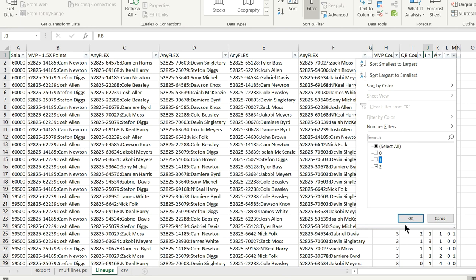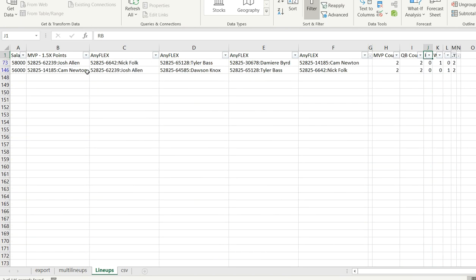Let's see. Do I want these? Let me just take a look at these lineups. Allen, Folk, Bass, Bird, and Newton. So we got 2 quarterbacks, 2 kickers, and a receiver. Do I want these? It's definitely a unique lineup. 58,000. Probably not. Let's see, this one, Newton, Allen, Knox. It could. I'm just going to leave it.